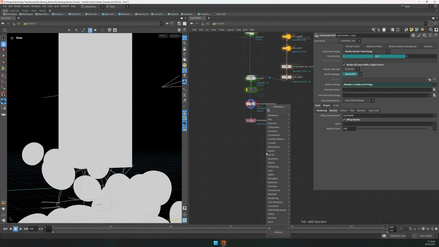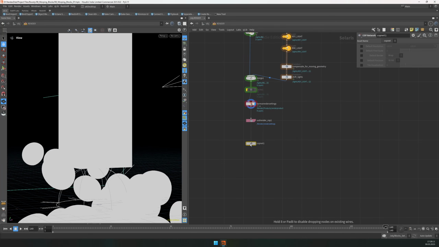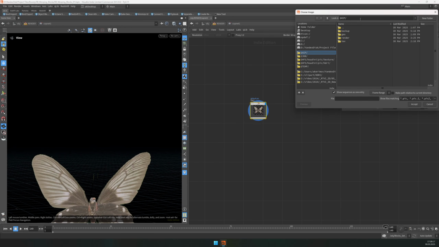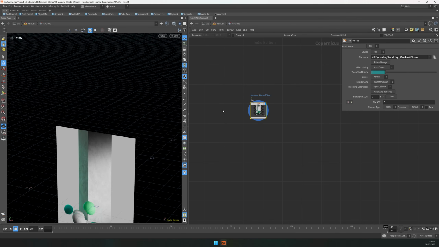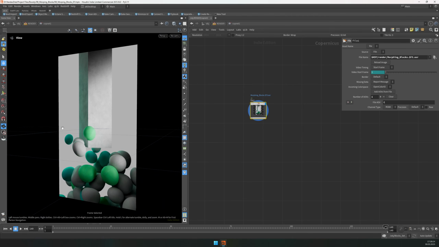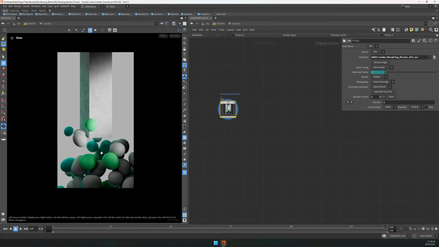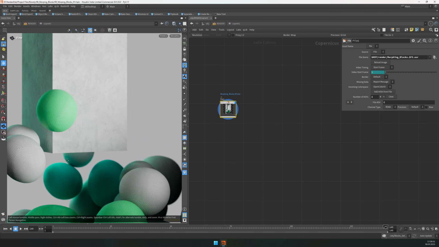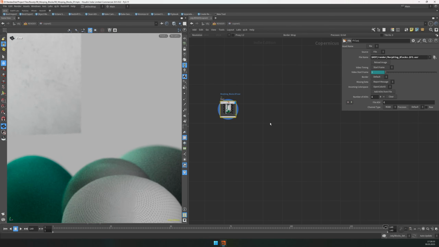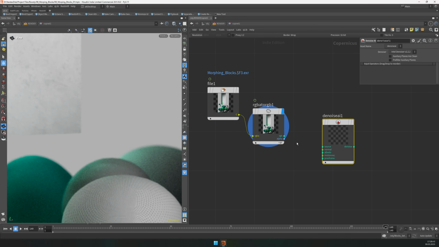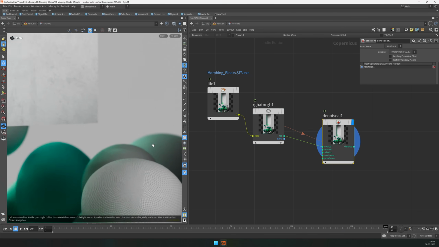So let's create a copnet just to composite this quickly. Let's create a file node. I've already shown you some of the techniques that I use in a previous video, but if you select your render file and then hit space 3, you can go to the front view, and then you can start to composite. So for example, we get a little bit of motion blur here, and you can use a denoise AI node just to denoise this a little bit.